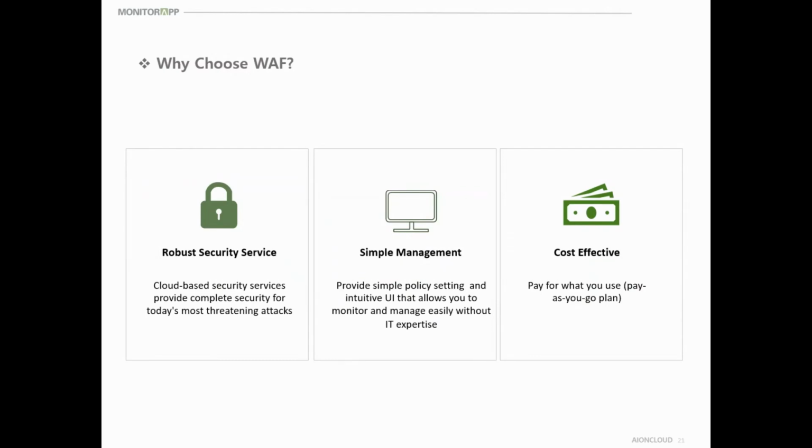Third, cost effectiveness. WAF service is a pay-as-you-go plan. Web service is not always busy. A few days can have high traffic and other days have low traffic. So, traffic is not fixed. It is changeable every moment. A pay-as-you-go plan will decrease your payment for security management.